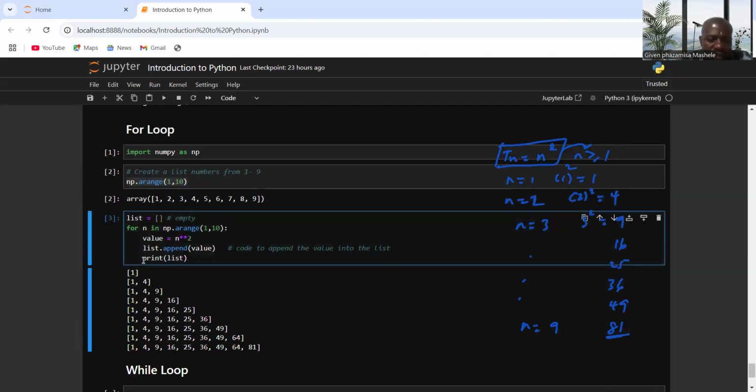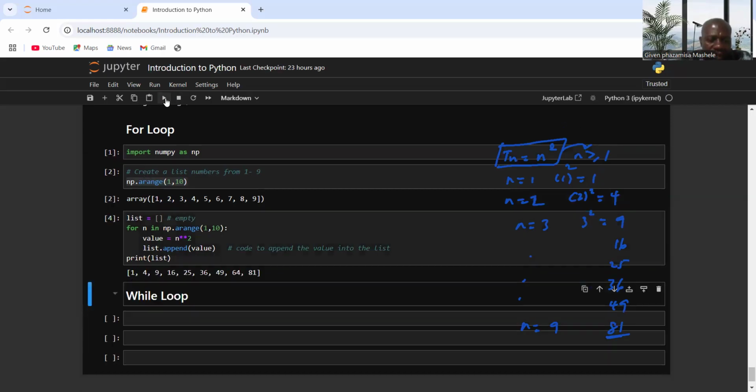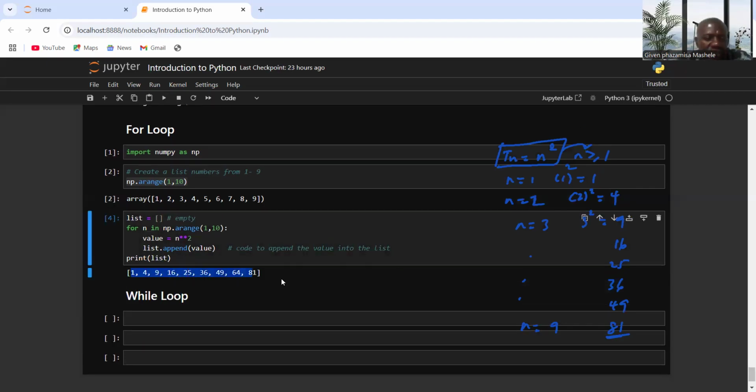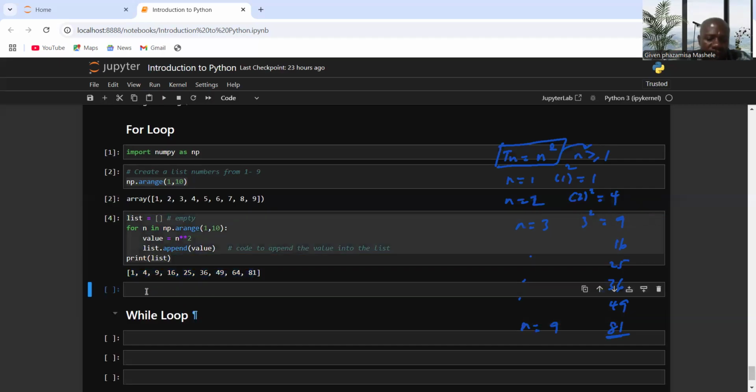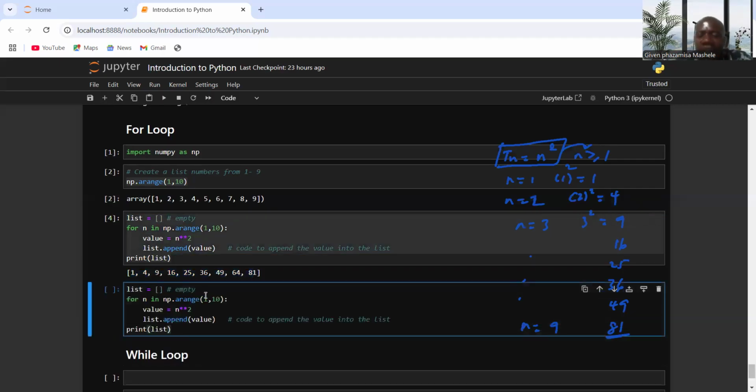Let me just put it there. So you're going to have something like this. Now you see that it has computed 1, 4, 9 up until 81. So we can even use this. Let's say we wanted to use this in the form of strings.